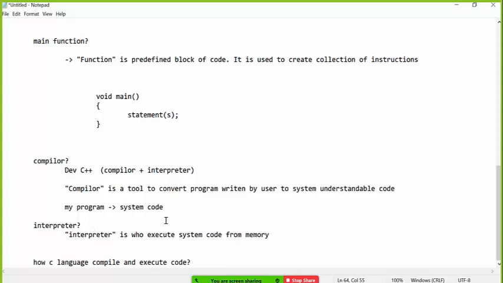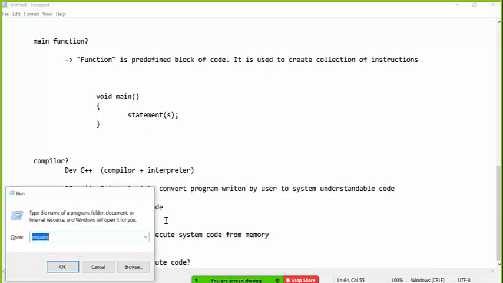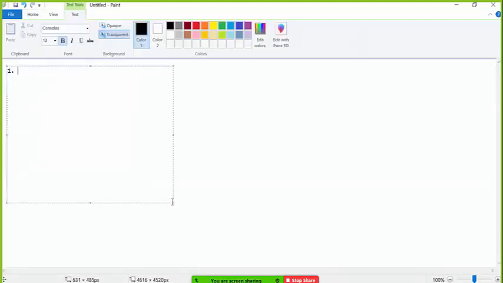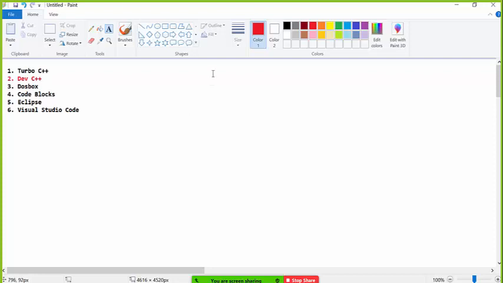Now I will show you one diagram of the C language, how it works. First of all, you decide on one particular IDE tool. You can download Turbo C++, or Dev C++. The third one is DOSBox, or you can use Code::Blocks, or download Eclipse as well. Visual Studio Code is a very new IDE tool. I'm going to show you everything using Dev C++.